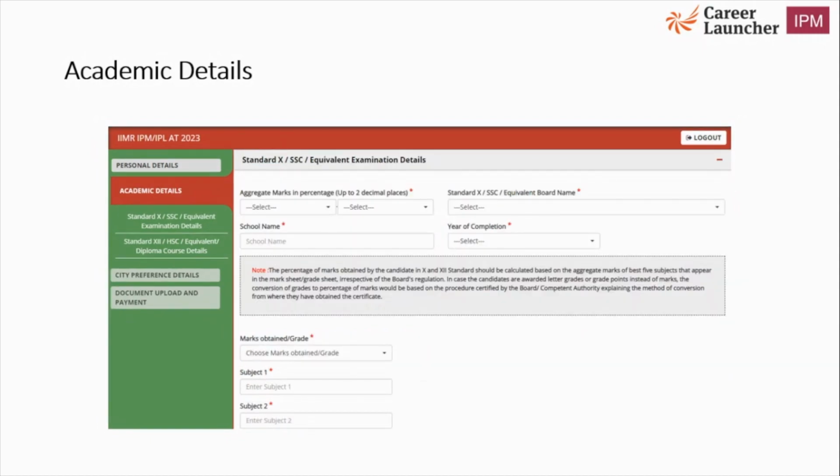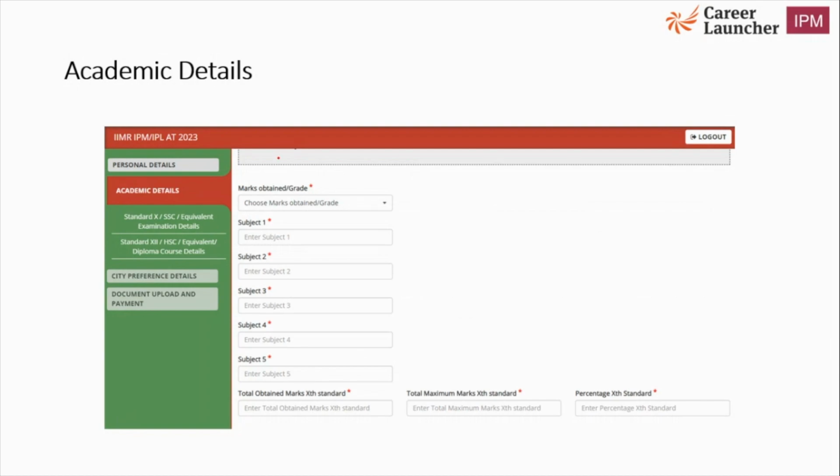Then once you have done that, you have to submit details about the best 5 subjects. For every subject you have to provide the name of the subject. First you will be selecting whether the result appeared as marks, percentage marks, or grade. If it is grade, you'll have to come up with the conversion factor.